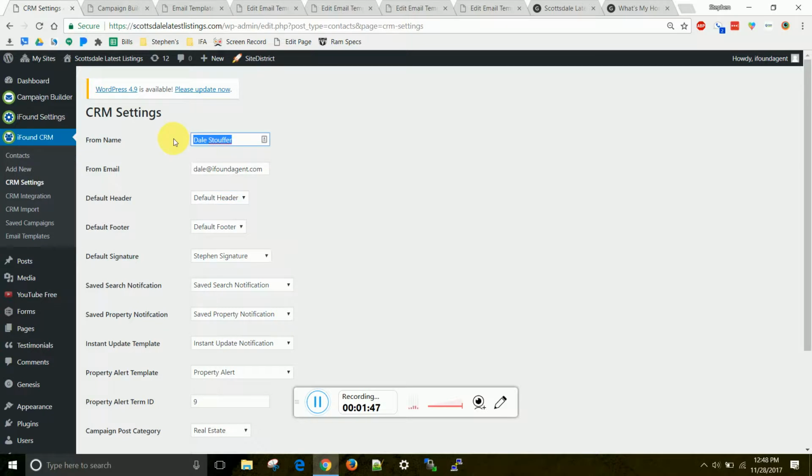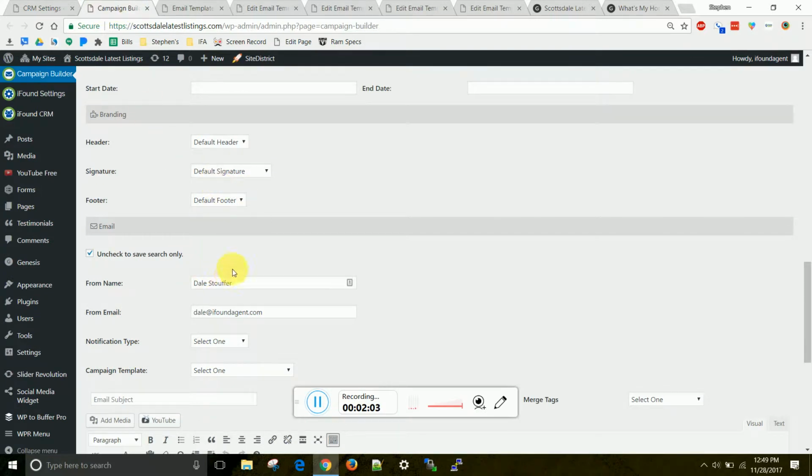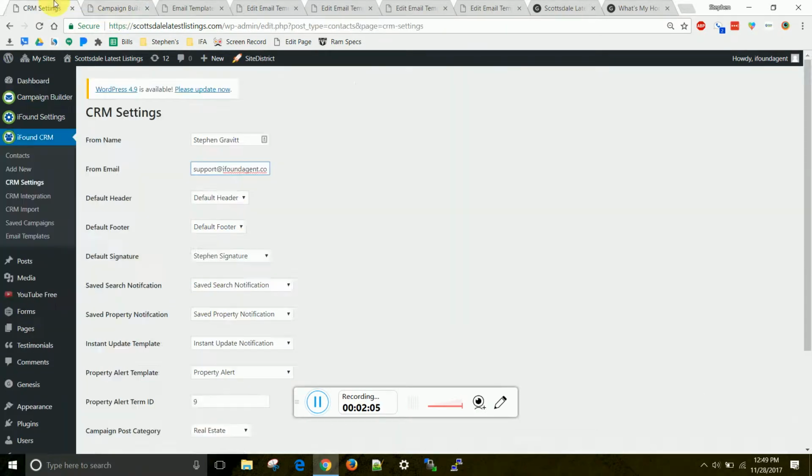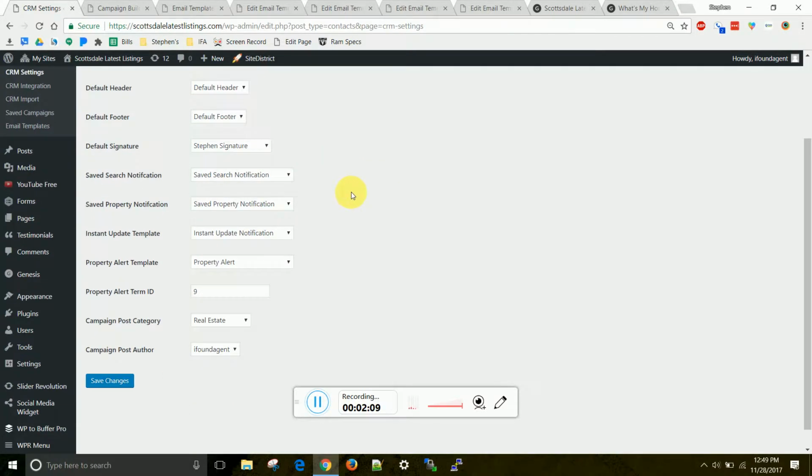So Dale's in here, but maybe Dale doesn't use the site as much as I do, so maybe I want to change that to Steven. And email address, I'll change that to support@ifoundagent.com. So I can change this, and then next time I come to the campaign builder, those defaults will load in. Okay, I think I've drilled that one far too deep, so we're just going to keep moving forward.